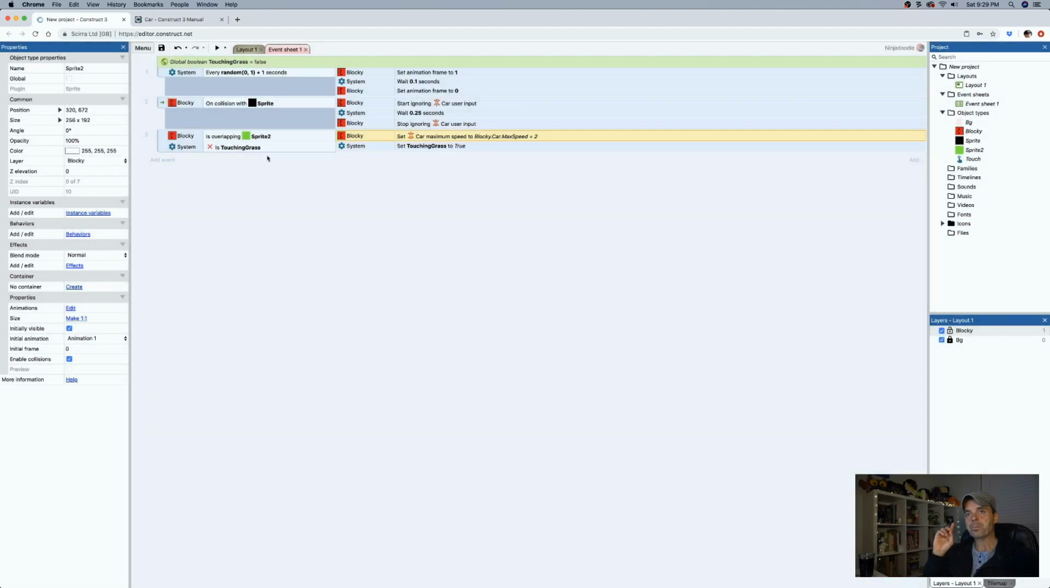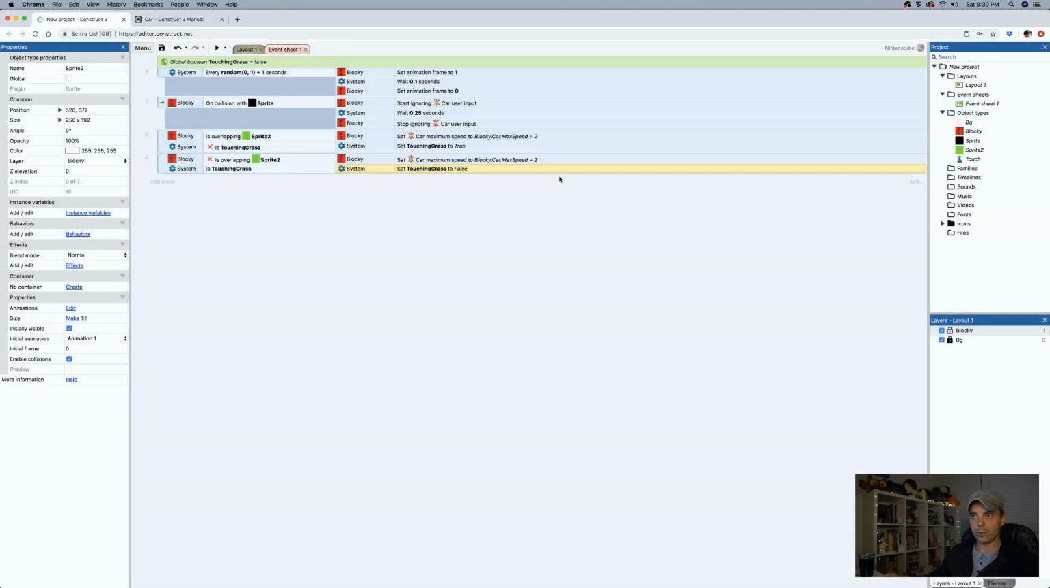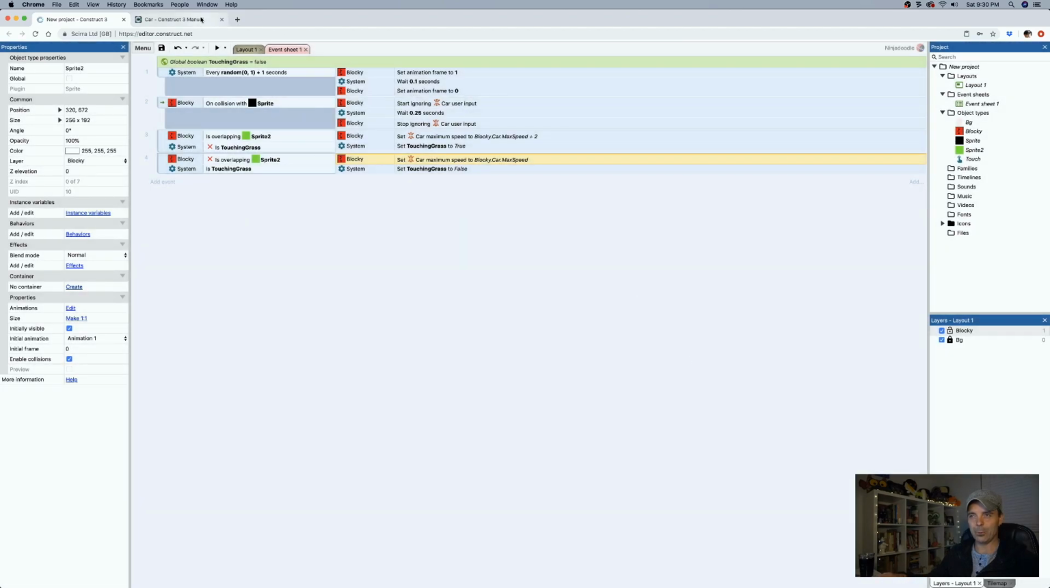Now, what we want to do is, if it's not overlapping the sprite, then we need to do the opposite, okay? So we're just going to copy this. If not overlapping the sprite and is touching grass, then we're going to set touching grass to false, and we're going to set blocky max speed to max speed. Let's see if this works.